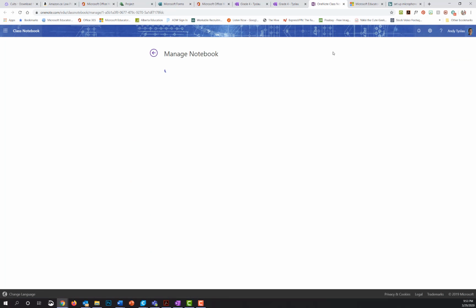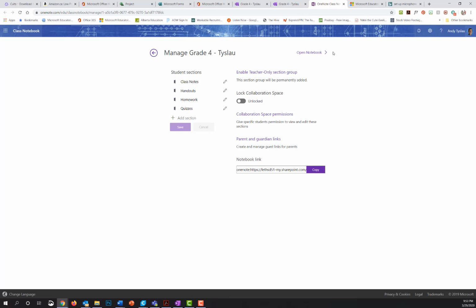There's some features in here that are worthwhile noting. It'll open you up in a brand new browser window. Here I can add or remove sections. So if I wasn't so sure that I wanted class notes and handouts, I can actually go into the pencil and just type in class notes and handouts in one. And I'm not worried about having two. And then I can just go ahead and click on this one as well if I want. And I should be able to delete that.